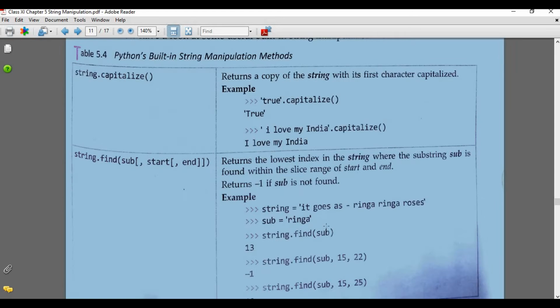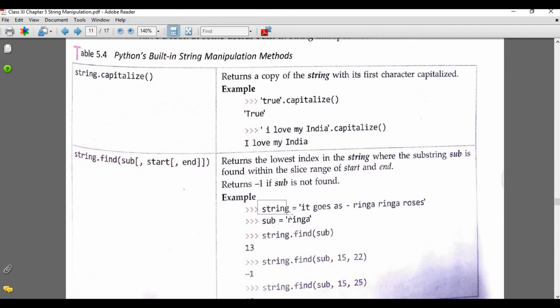See this example. The value of string is 'ringa ringa roses', and the substring is only 'ringa'. So this is the substring and this one is the main string. We want to find this 'ringa'.